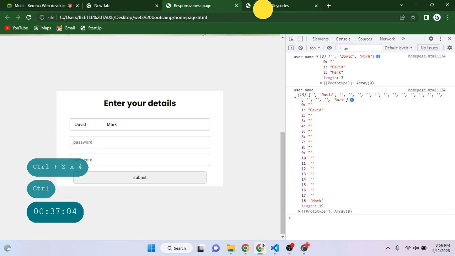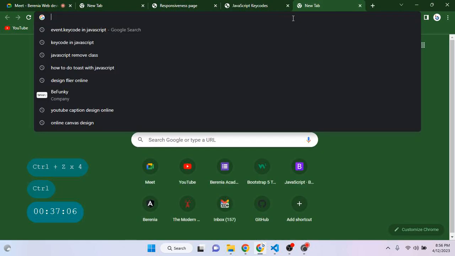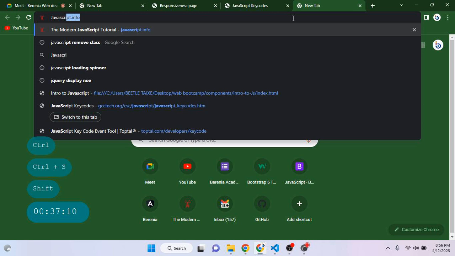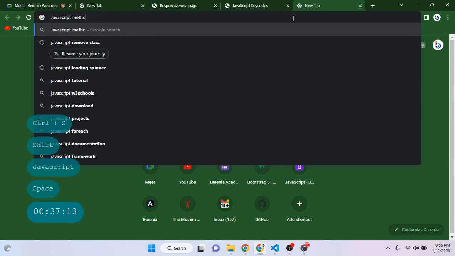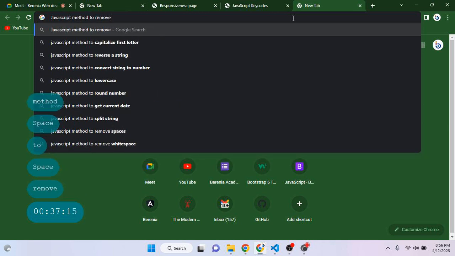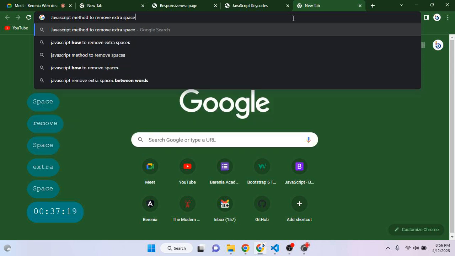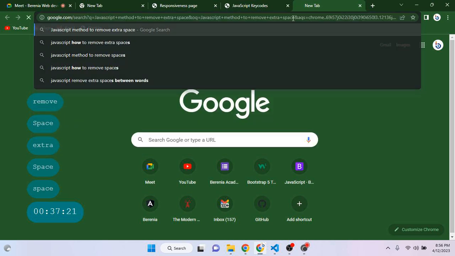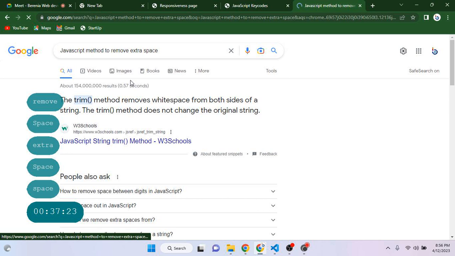There's a function we can actually use for that. Okay, sorry. We have Google with us. Let me just use Google. So just type JavaScript method to remove extra space. So, remove extra space.